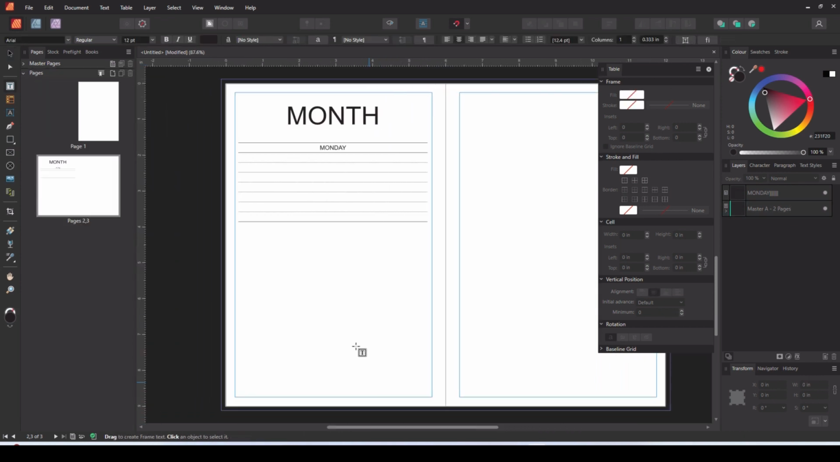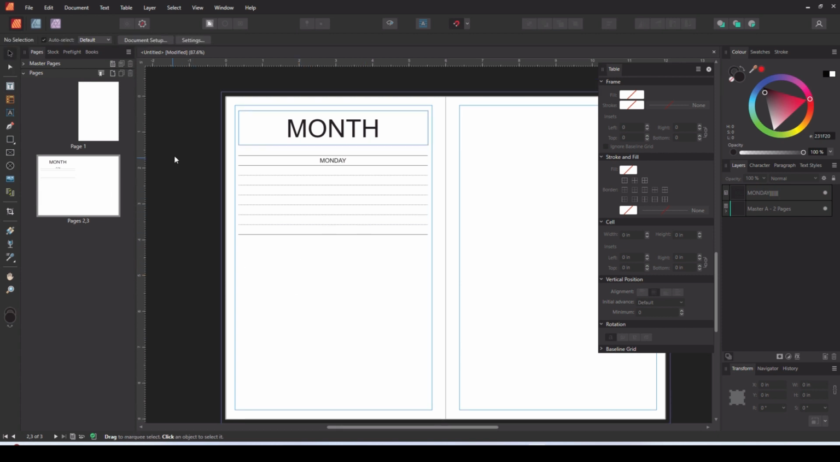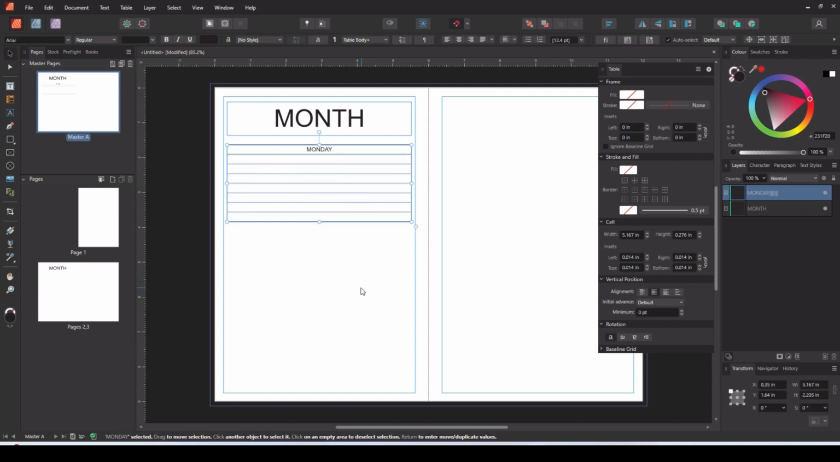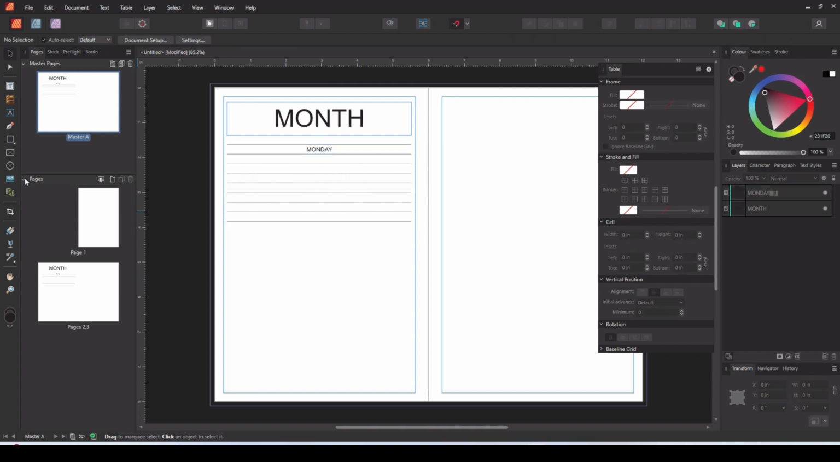I've just foolishly realised that I'm actually working in the pages. I should be in the master page. So I'll just cut that, and I'll put it in the master page. There we go. So pretend that didn't happen.